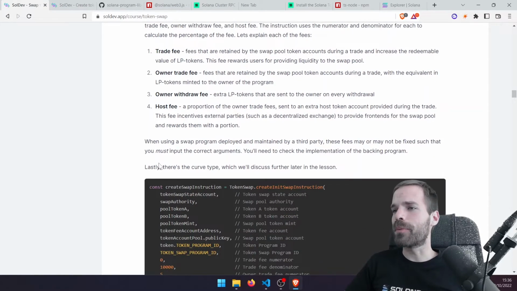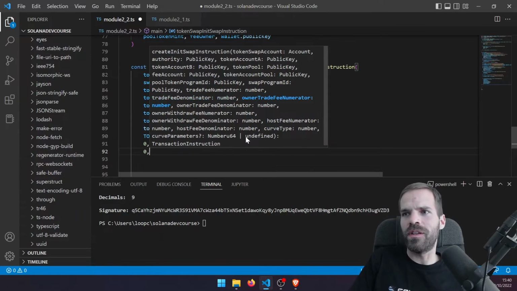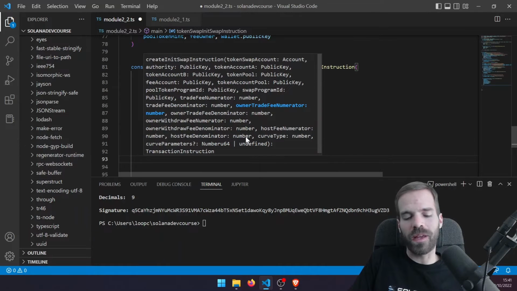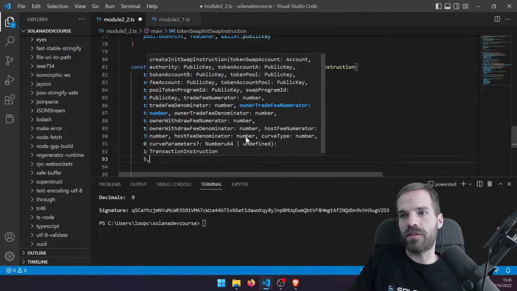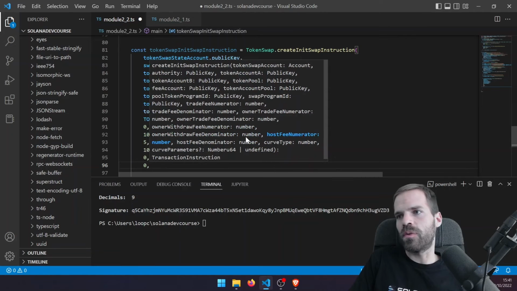When using a swap program, let's not have a trade fee. Can I also have 0 here because I don't want a trade fee? Whatever, I put 100. The owner trade fee, so that's what we get as the program. So James says 5 over 10K. Why not? And then the owner withdrawal fee. So if you get the liquidity things out, again, we don't want any.